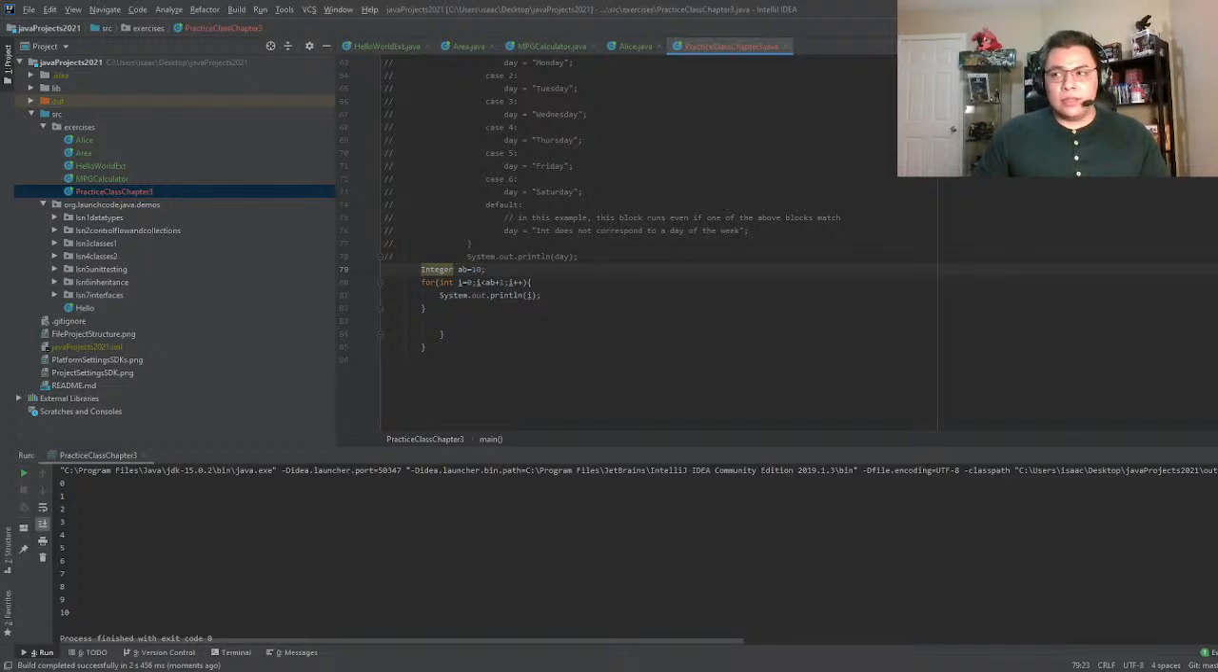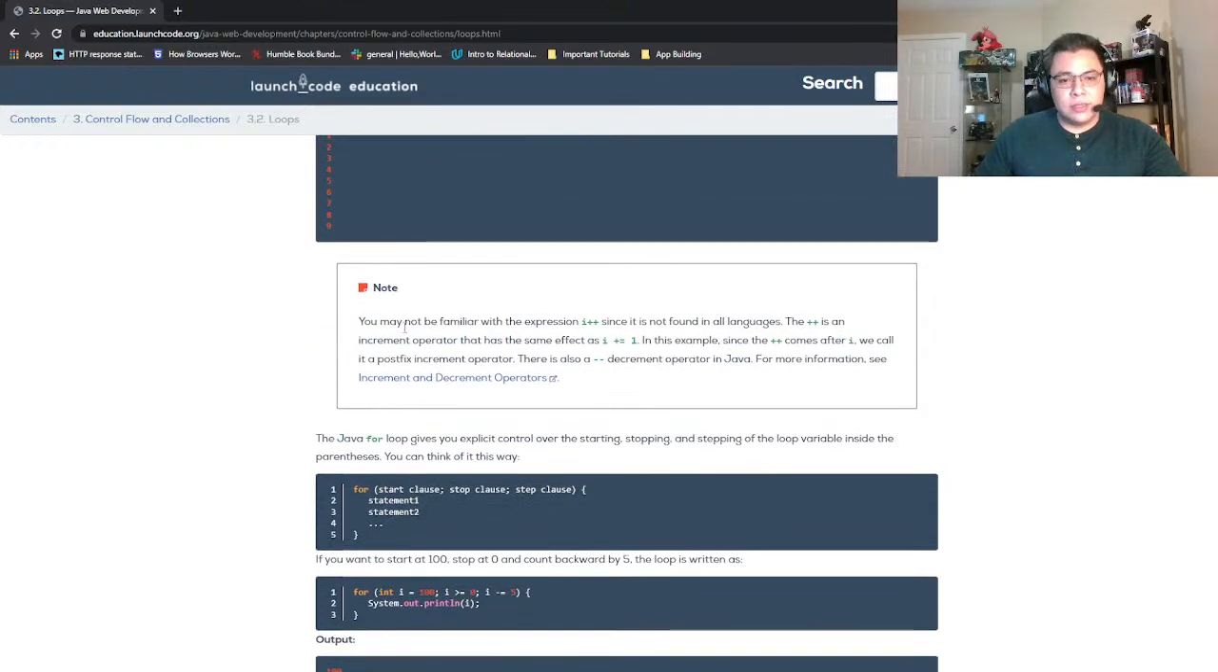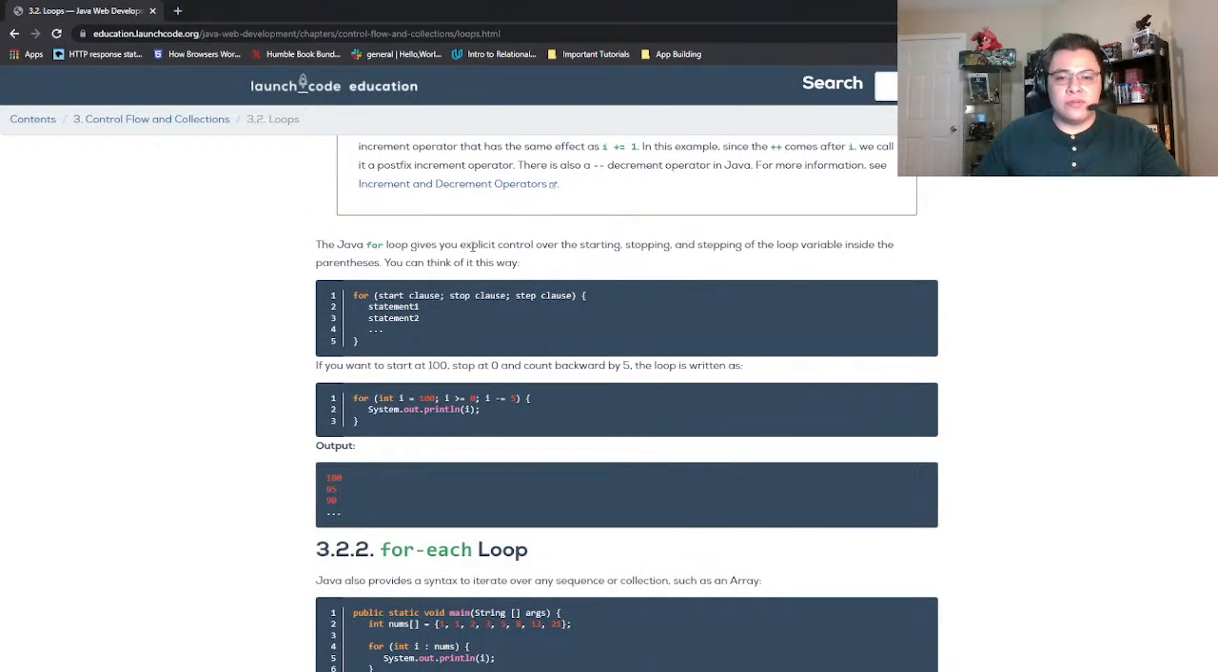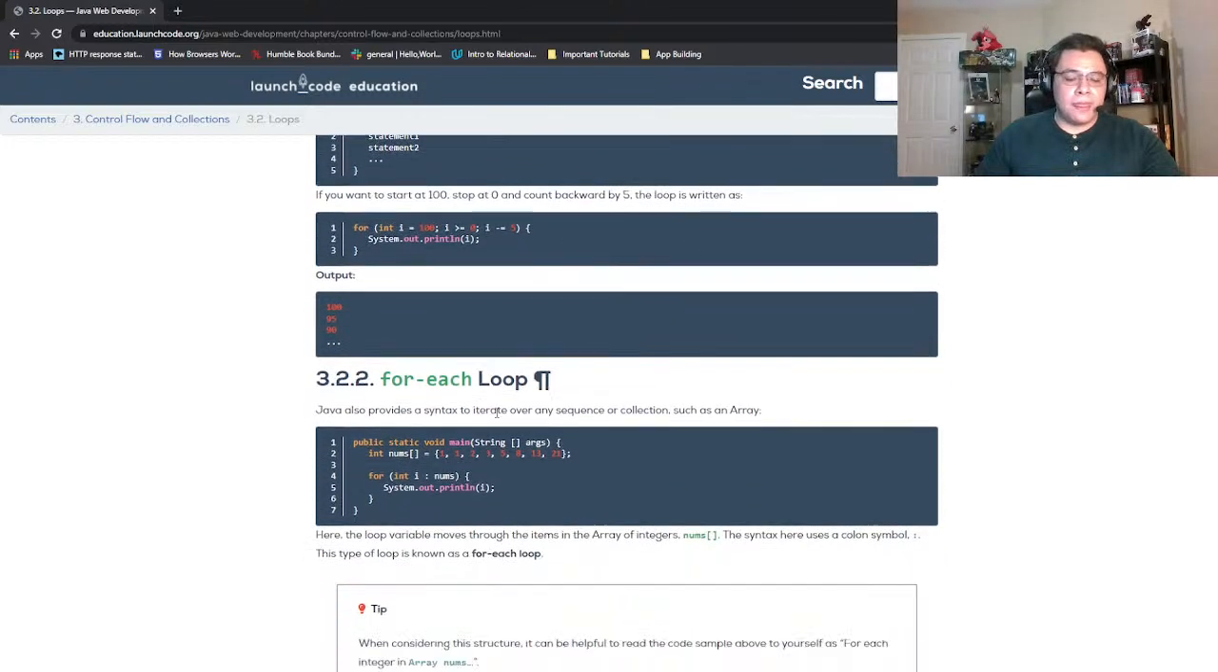Let's go ahead and swap back over to our book. Okay, so that's a for loop. We may not be familiar with the expression I++ since it isn't found in all languages. Plus plus is an incrementer, which is I is equal to I plus 1. So the Java for loop gives you explicit control over the starting, stopping, and stepping of the loop variable inside of the parentheses. And here we have the same syntax I just explained: start clause, stop clause, step clause.